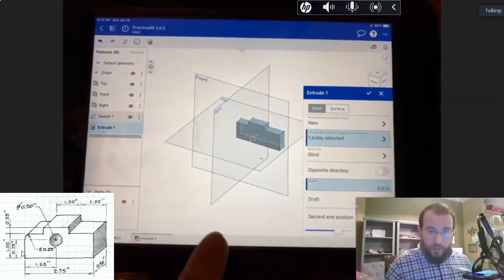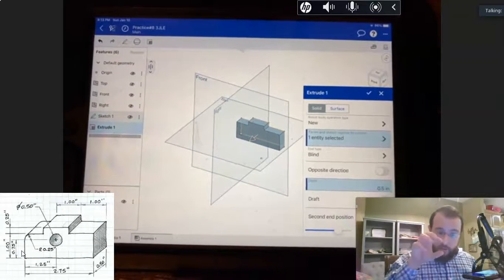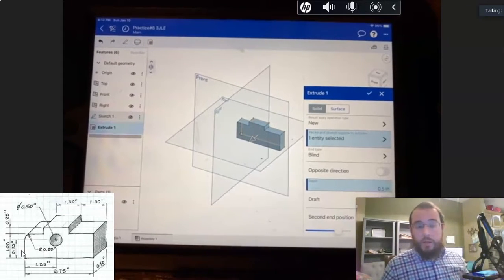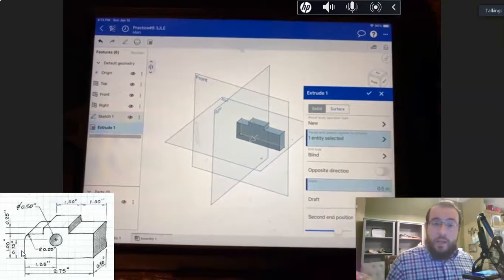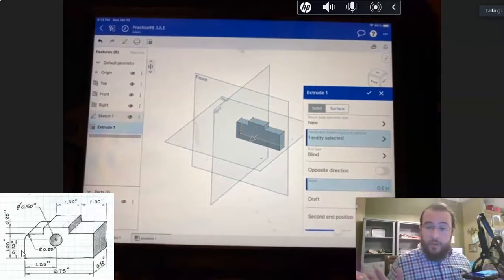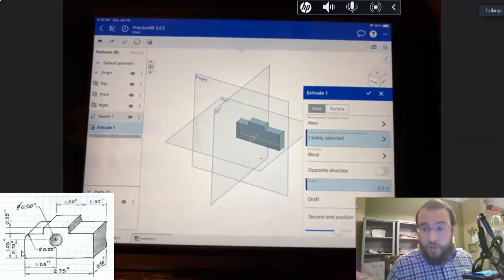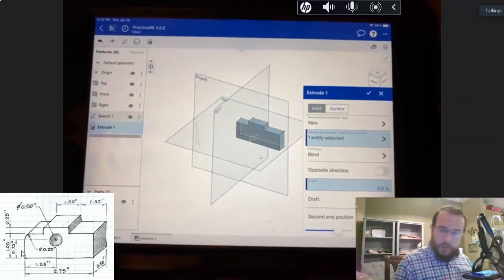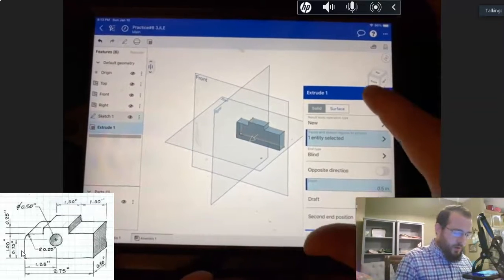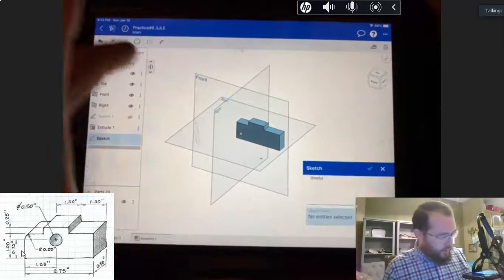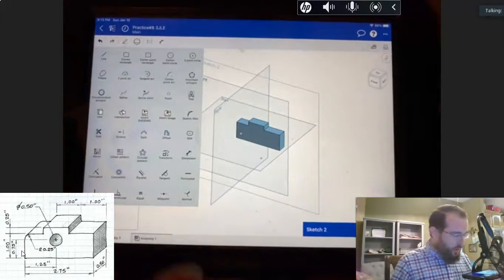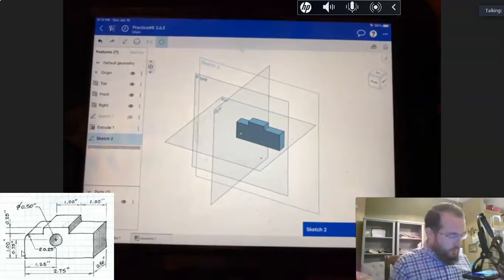So I'm going to complete this part in 3 steps. I'm going to extrude the main part, and then I'm going to extrude a hole through it, and then I'm going to round the edge. But if I wanted to, I could do all that in one single sketch and extrude it out. And if you want to try that, go for it. If not, just stick to what I'm doing here.